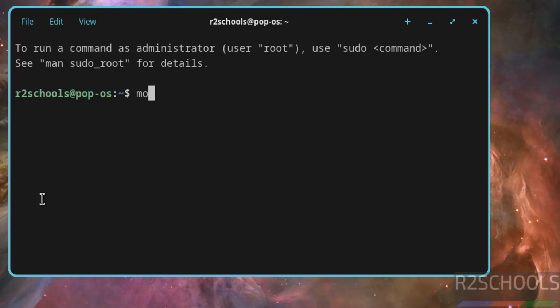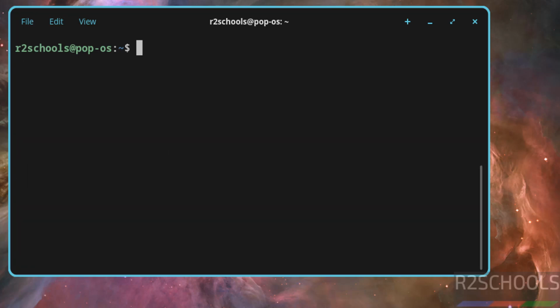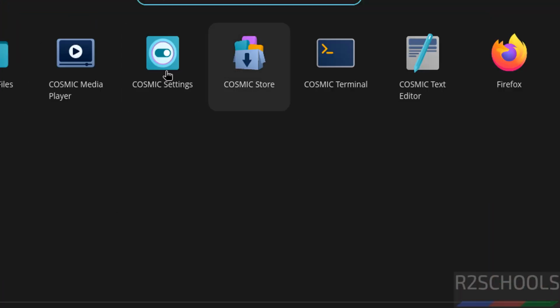Now verify the version: more /etc/os-release. See, we have installed PopOS 24.04 and see here its ID is like Ubuntu or Debian. Okay, and its Ubuntu code name is Noble. Noble means it is Ubuntu 24.04. Okay. Now verify the list of the default applications that come with PopOS 24.04 LTS version. See here, these are the applications.